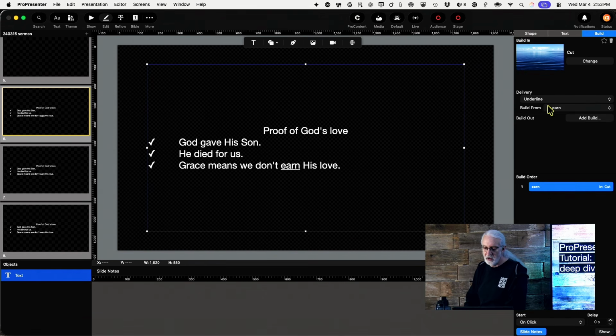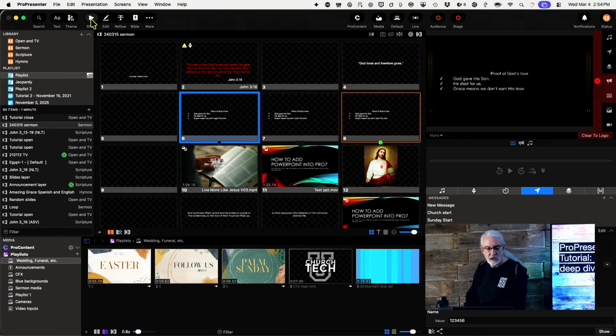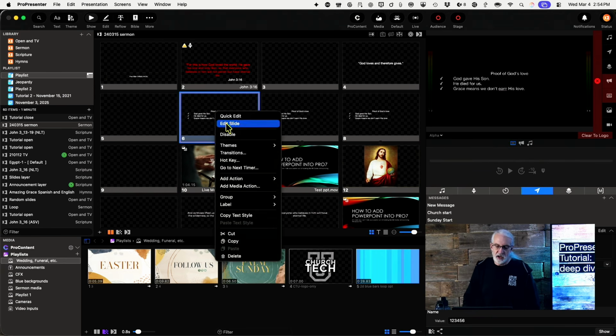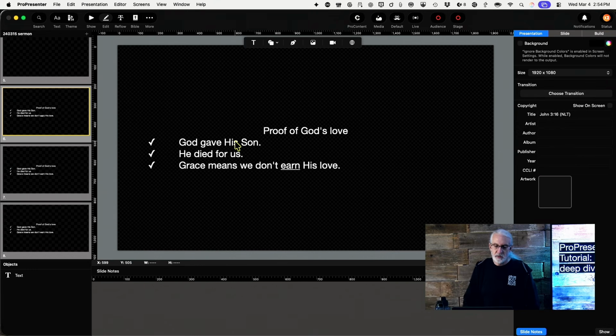So that's there. Now, once I do that, I could go into build, and instead of using by bullet, I can do by underline. So some pastors like to do that. When you do that, this will come in as a fill in the blank kind of underline. So just to show you what that looks like, notice it's not in here, and then if I hit the space bar, it fills it in.